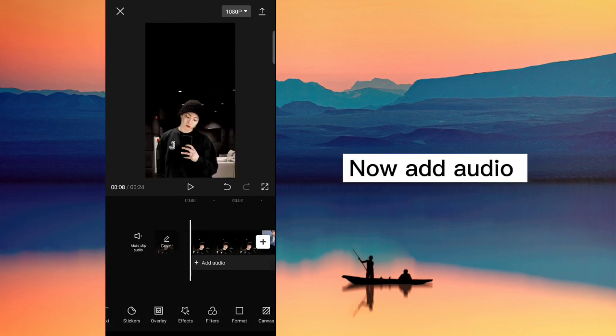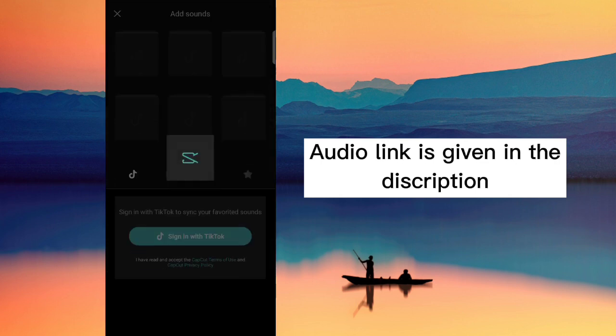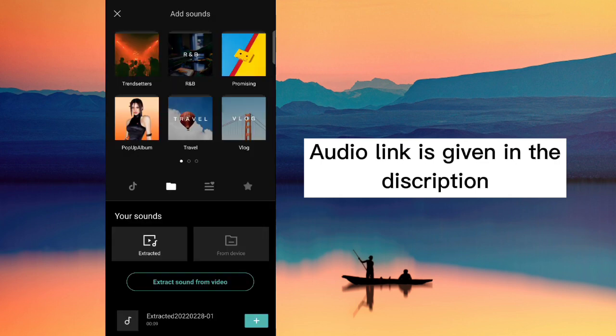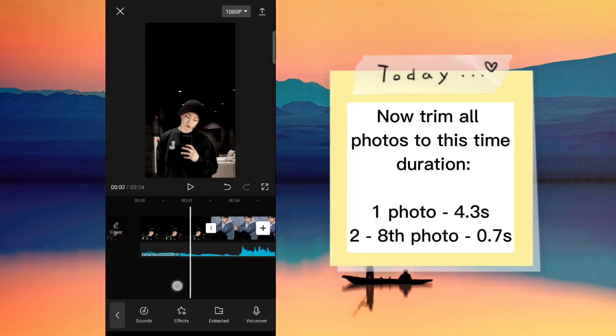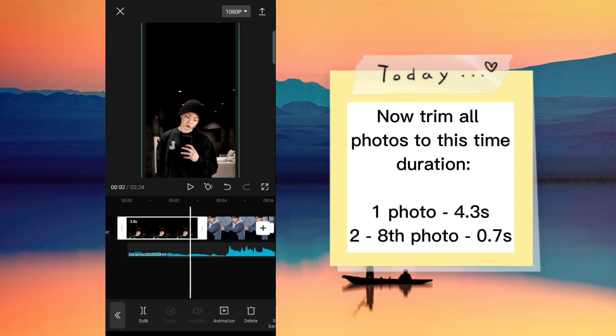Now add audio. Audio link is given in the description. Now trim all photos to this time duration.